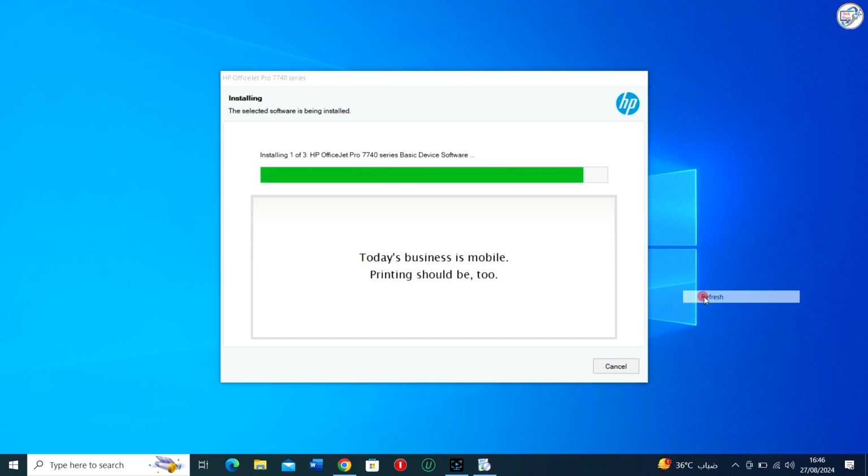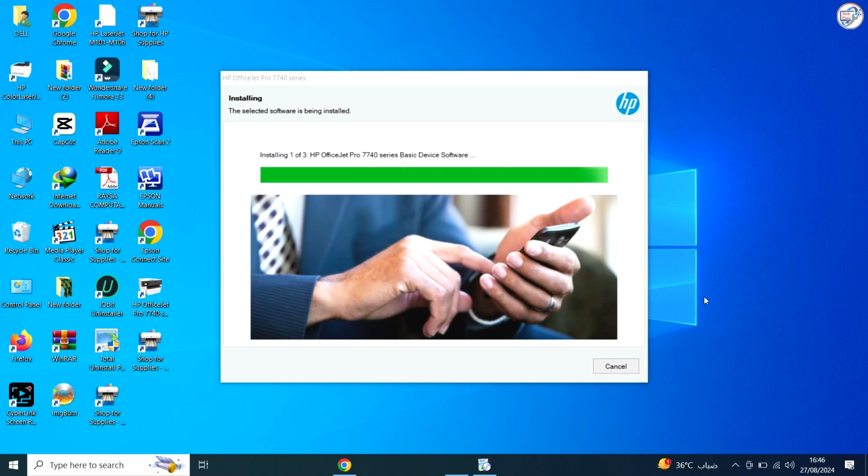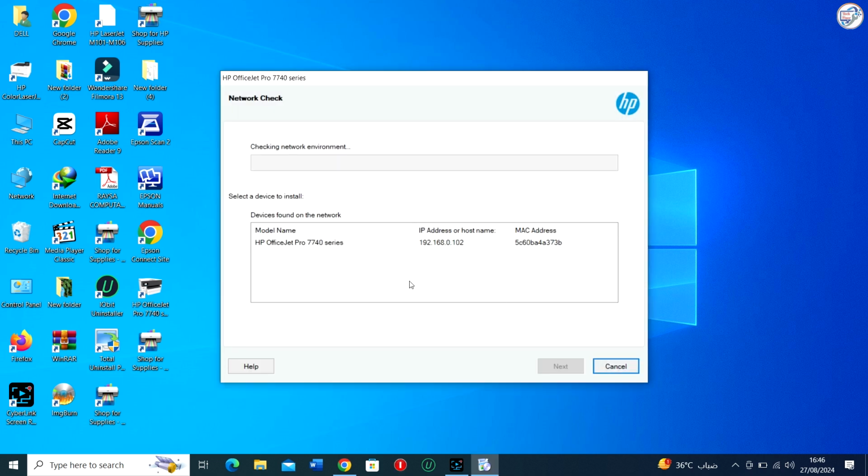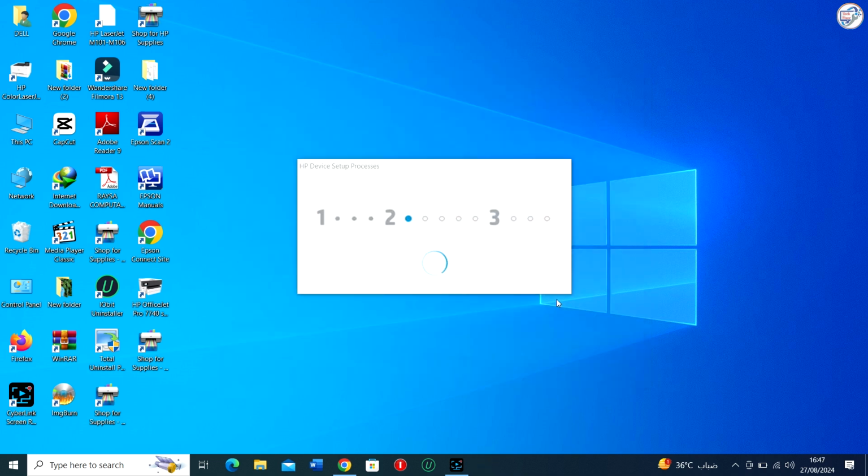During installation, you may be prompted to choose a connection type. Select wireless or network as your connection type. The installer will search for available printers on your network. When it detects your HP OfficeJet Pro 7740 printer, select it from the list and continue with the installation process.